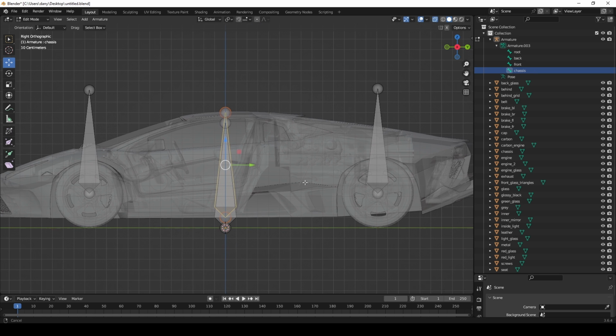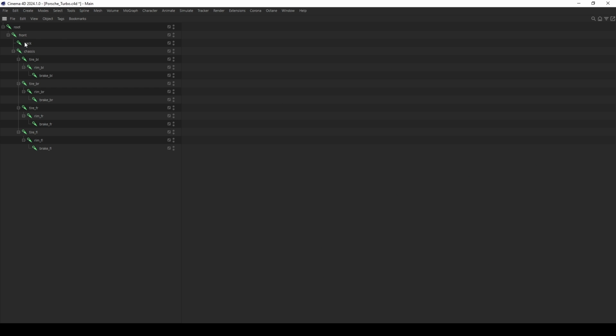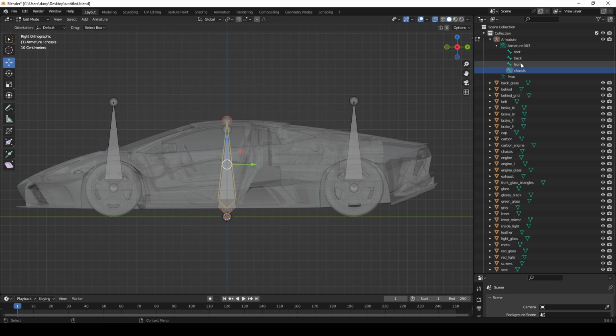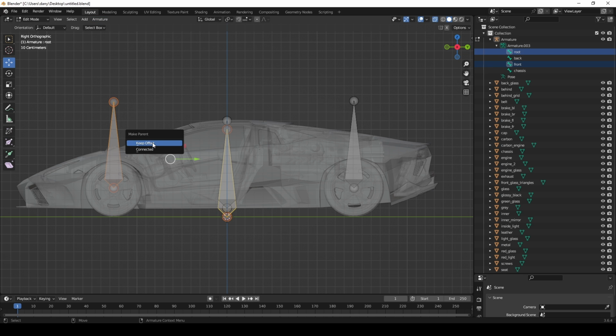Okay, and now we want to create the hierarchy because we have a flat hierarchy now. So if we take a look into Cinema 4D, the front is child of the root. So let's select first the front and then select the root with Command. And in the armature menu, we have parent, and we make a parent keep offset. And as you can see, now the front is child of the root.